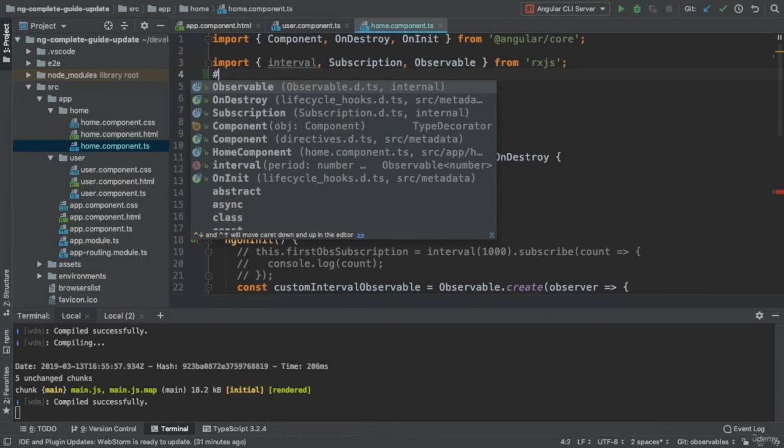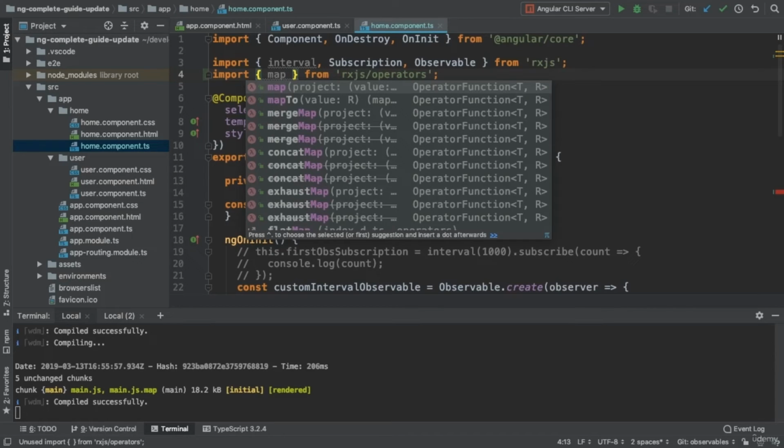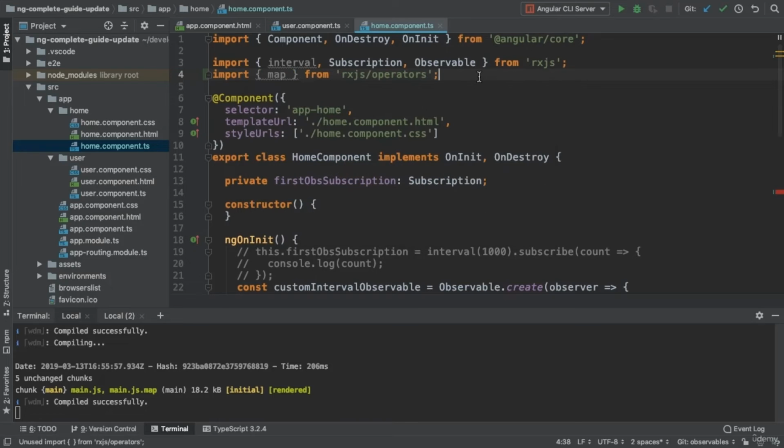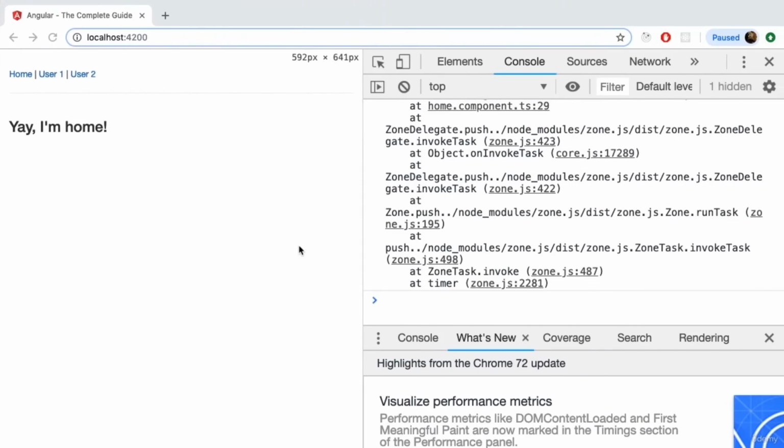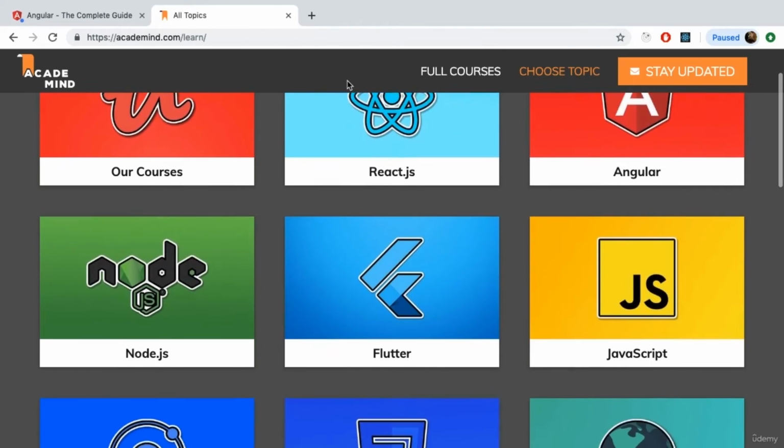Now you can import operators, not from the RxJS package, but from rxjs/operators. And there are tons of built-in operators, like the map operator, which is one of the operators you'll use more often.